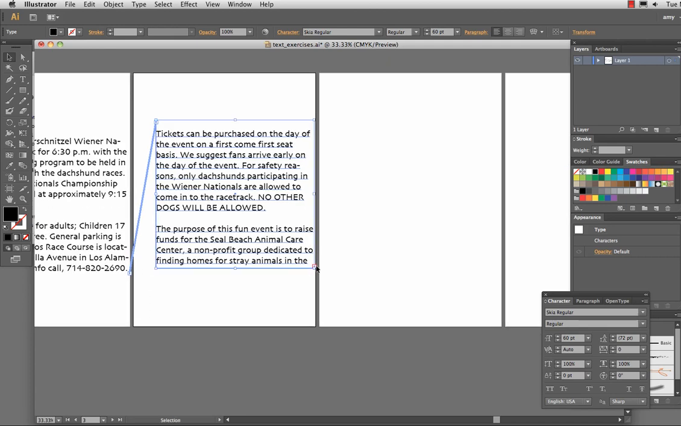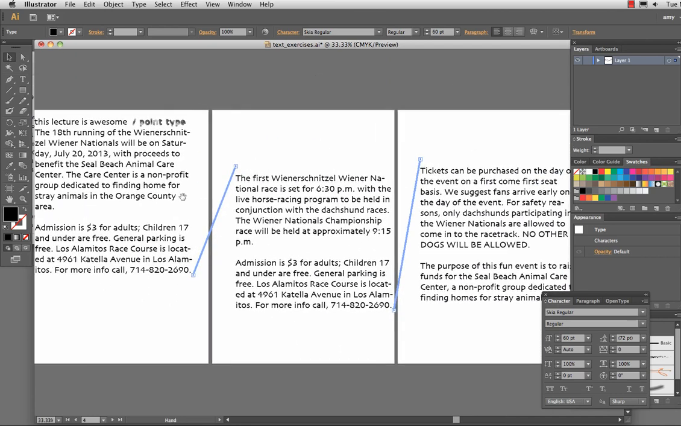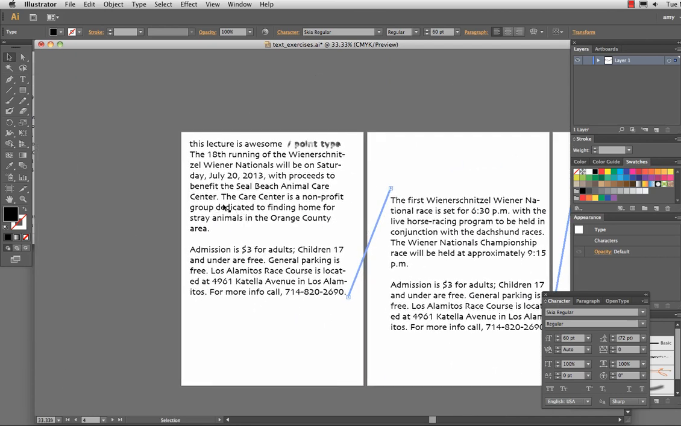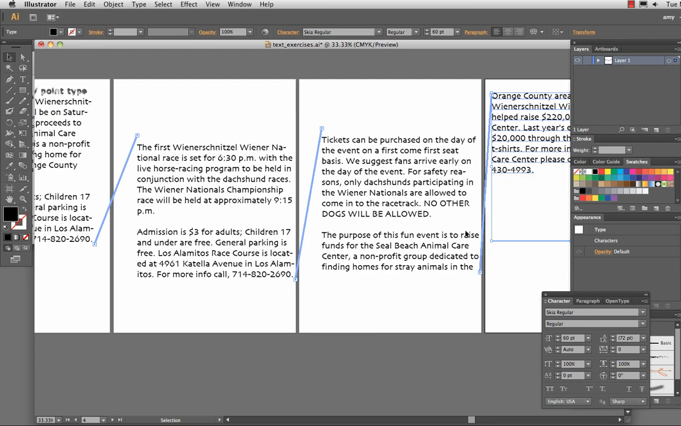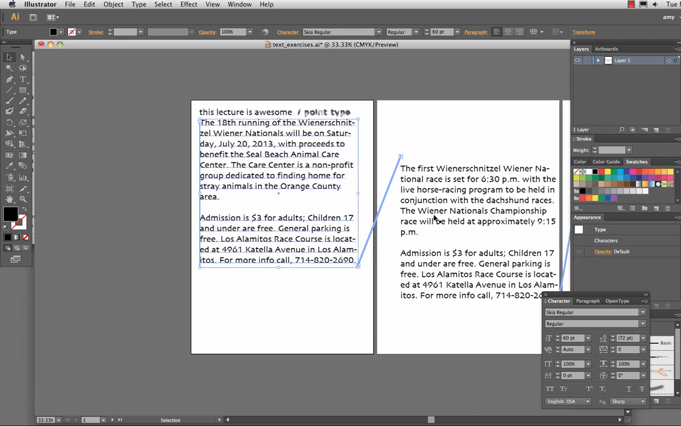And this is called threaded text. By clicking on that red plus, it threads this text to this text. It just kind of goes through. This is great if you're doing something where you have a lot of text and you don't want to format and cut and paste and cut and paste. You can very simply go from one text box to another. I'm going to undo that.